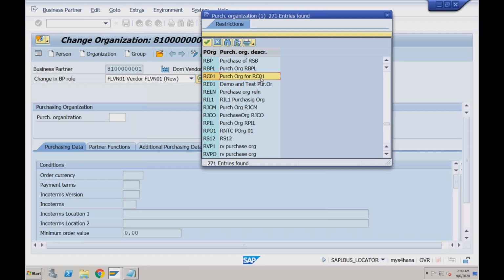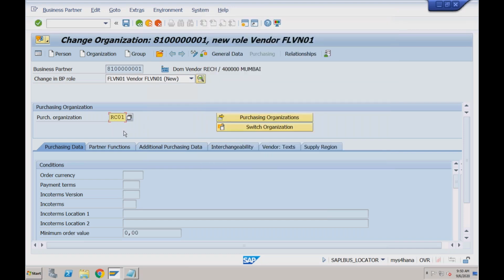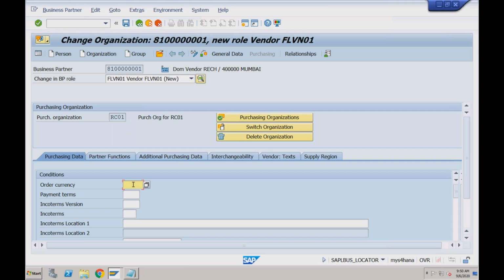RC01 we created, right? 01, 02, yeah. RC01. I don't think 02 we created. We only created one purchasing org, right? Okay. Anyways, so RC01 is our purchasing org that we created. If I press enter, system will ask you the purchasing org related details.